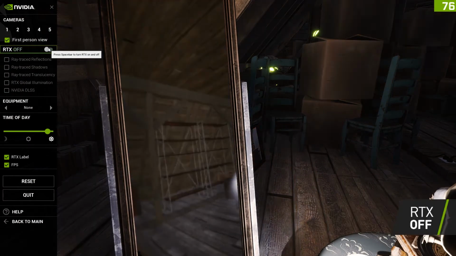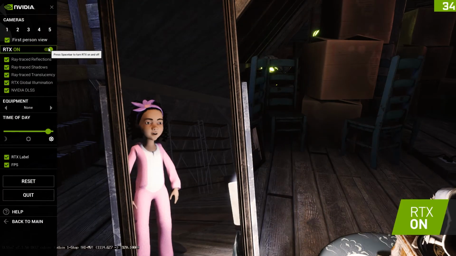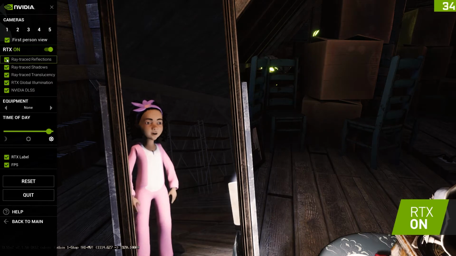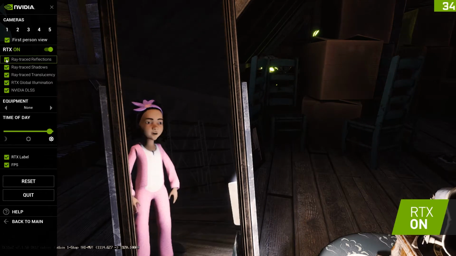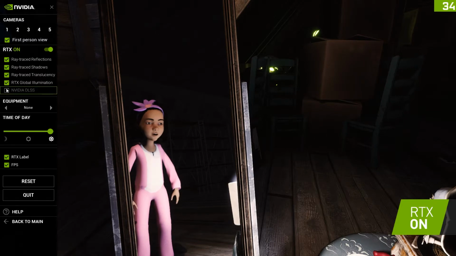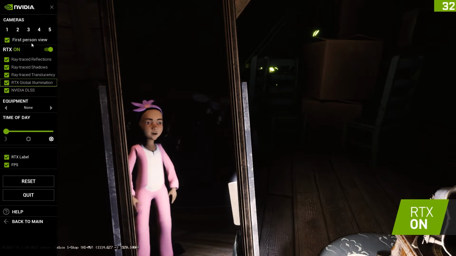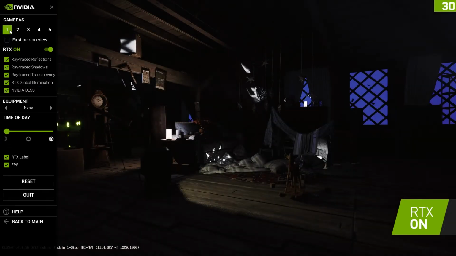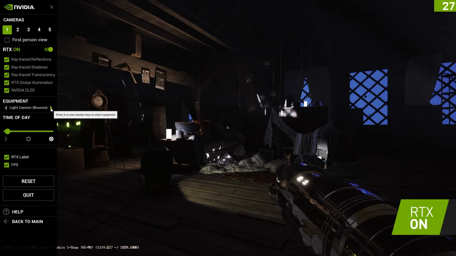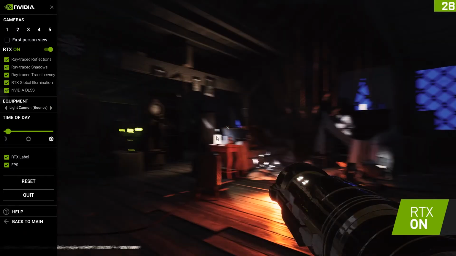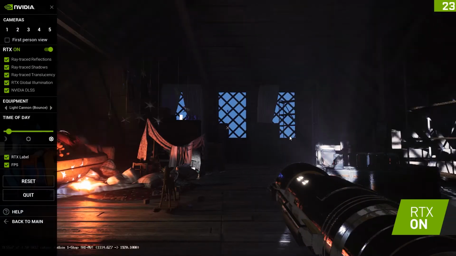Next, we have our main RTX toggle, where you can turn on all RTX and off. This is also mapped to the spacebar key. There are toggles available for each individual ray tracing feature along with DLSS. We've provided different tools that interact with the scene in different ways to play around with real-time ray tracing and DLSS. We highly recommend you check it out.